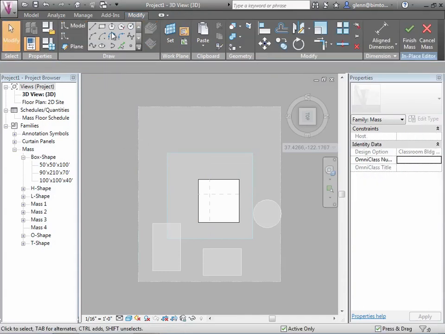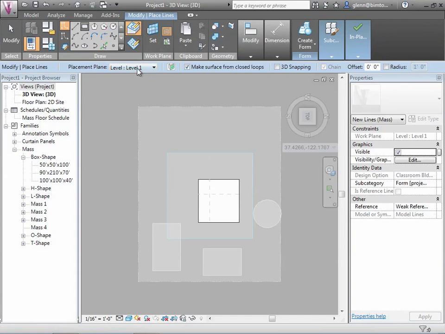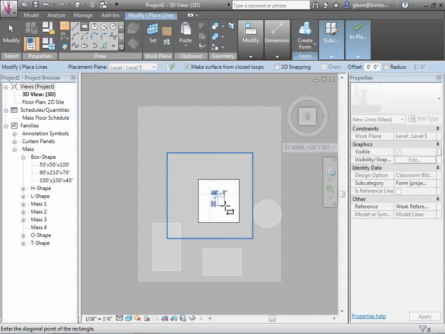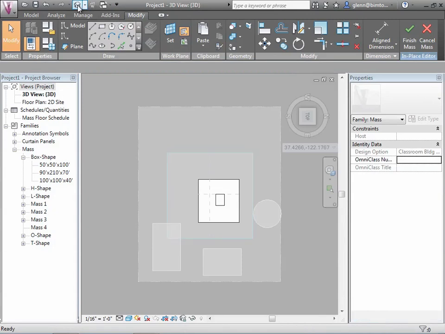Now I want to go up and draw another rectangle, but instead of being on level one, I want to be on level five. I'm just going to put it up a little higher. And let me go to 3D and see if I can get this to work now, or switch over to a different orientation.